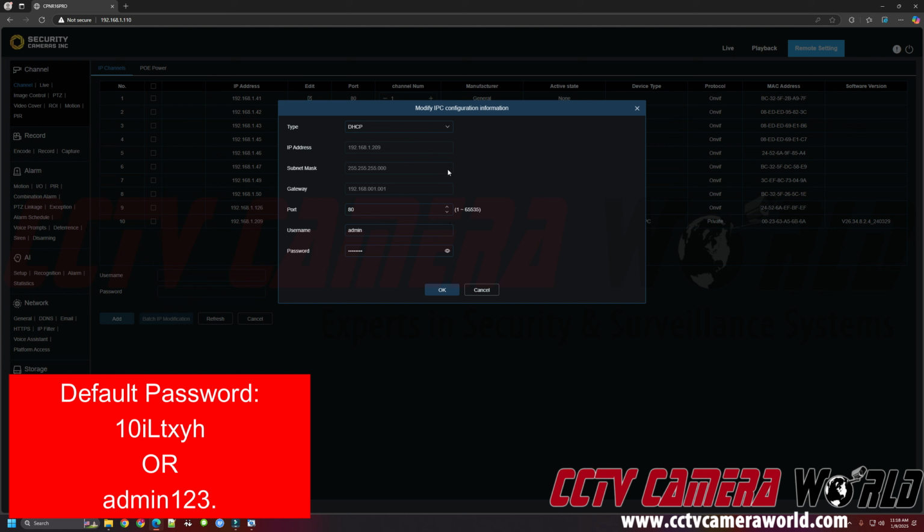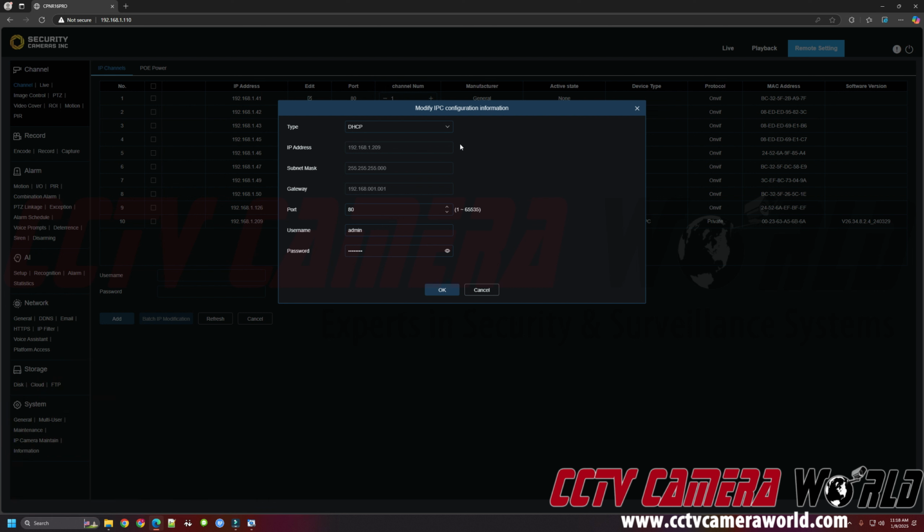So that should be the password for your cameras. Now at the top, I need to set it to static. Otherwise, if my router or modem reboots during a power outage or maintenance, then my camera may get a different IP address. So if I click static, then I can change its IP address.